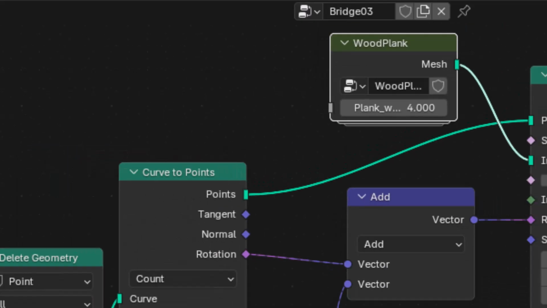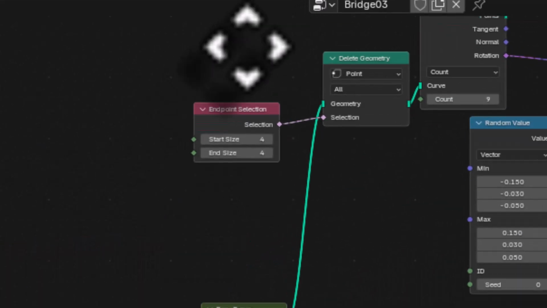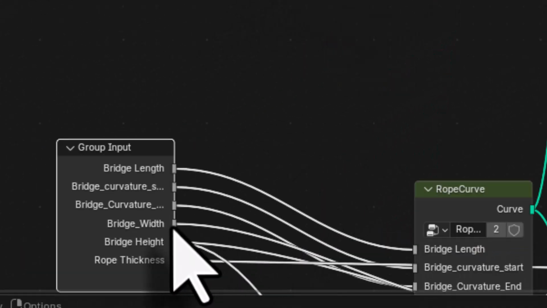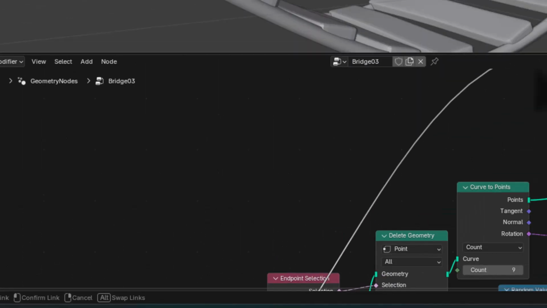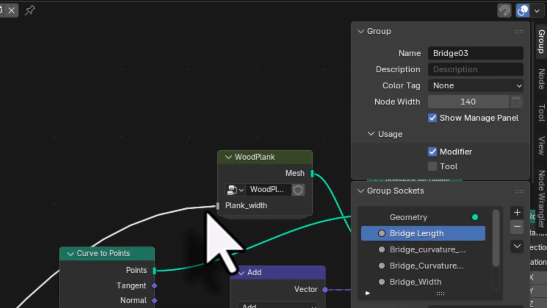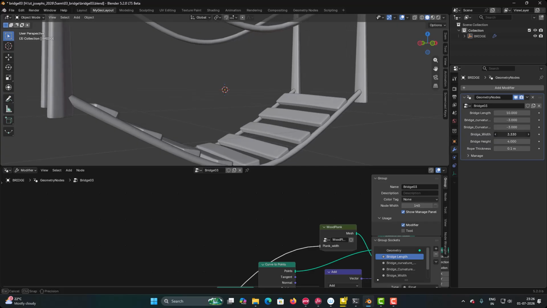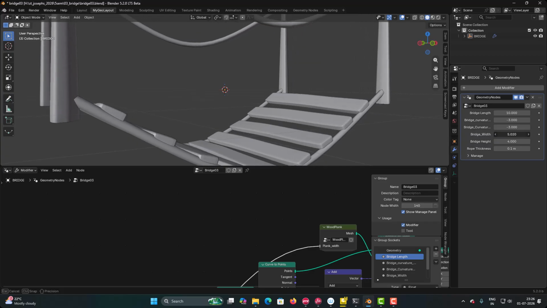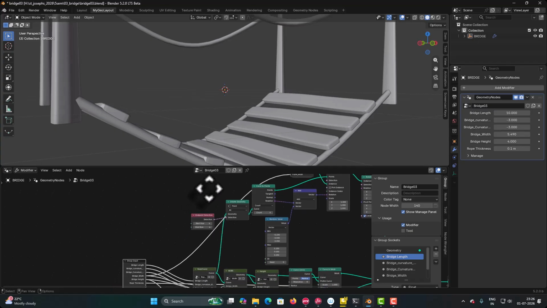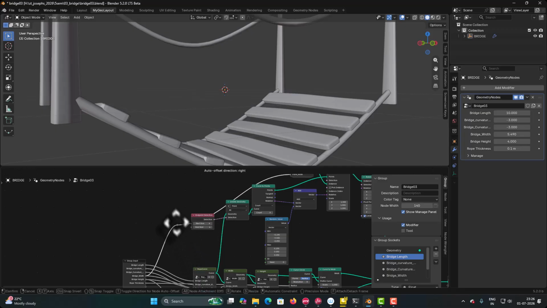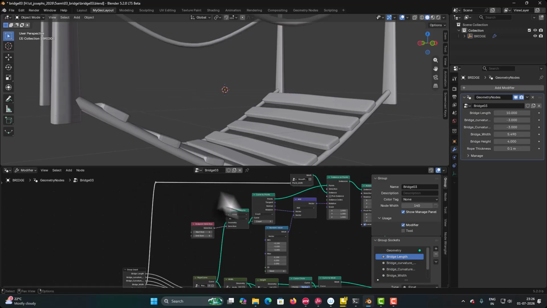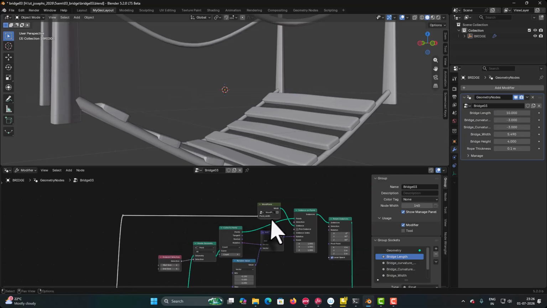I am now going to come back to group input. I will take this bridge width output and connect it all the way to my plank width. As I change the width, you can see the width of my plank is also changing. To organize it correctly, I will press Shift right mouse click and drag a point. I will press G and drag it and put it here. I have structured this to come to this wood plank.